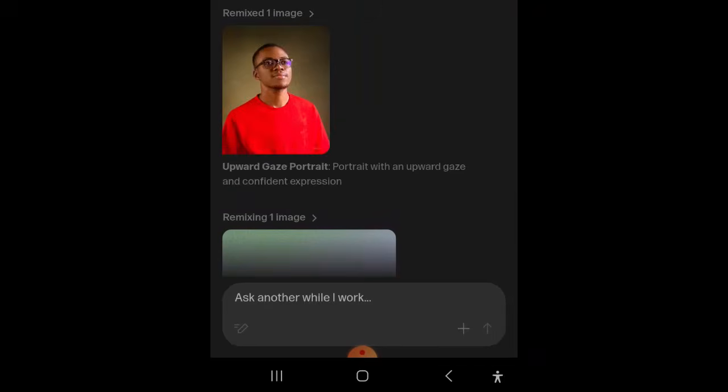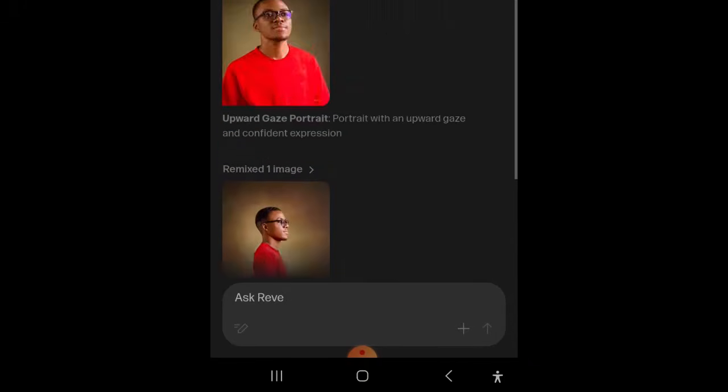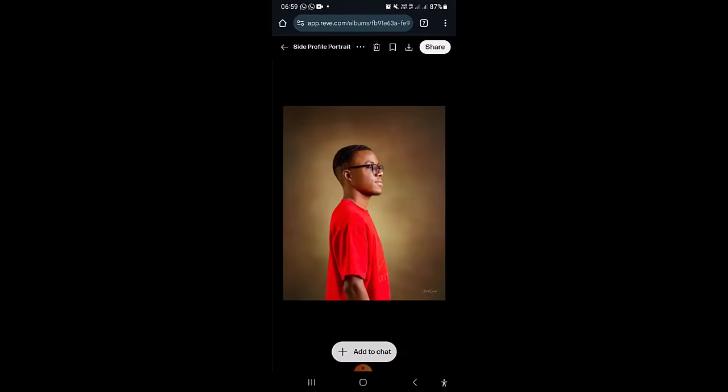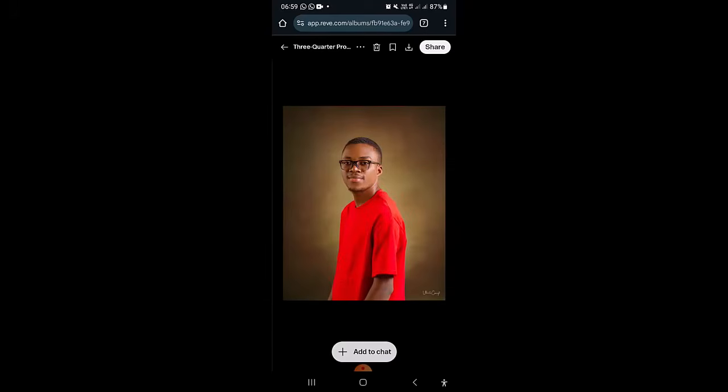You can see it has created other poses. Wow, can you see? Sometimes you may not really like some of the results. But it has created different poses of that particular image. And the thing is, the facial features, like I've said, are quite the same.